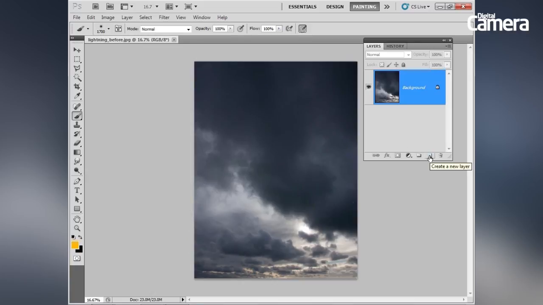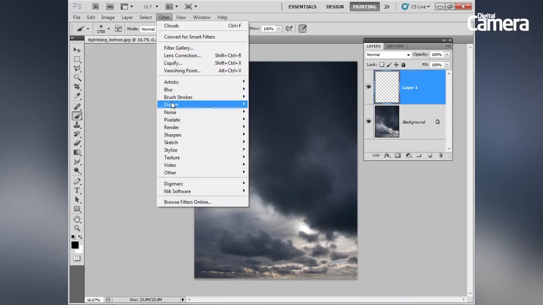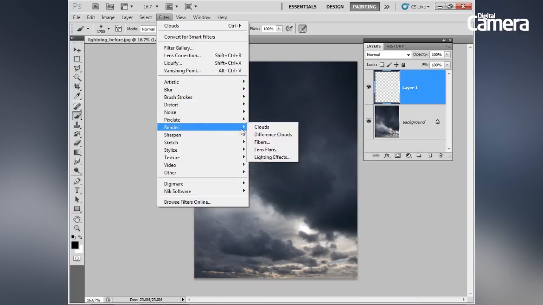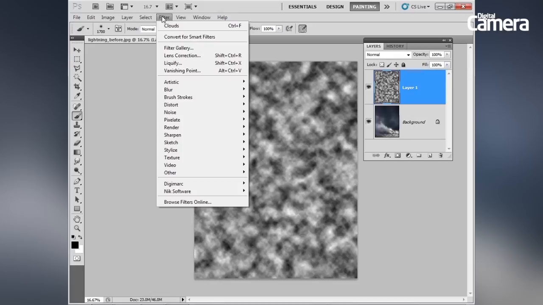So let's click the create new layer icon here in the layers panel. Then let's hit D to reset our colors, so we have black and white. Then we'll go to Filter and let's go to Render Clouds, and you can see this gives us our rendered clouds. We need to apply this filter a couple more times, so we can do that by going to Filter, and you can see it appears at the top of my list here.